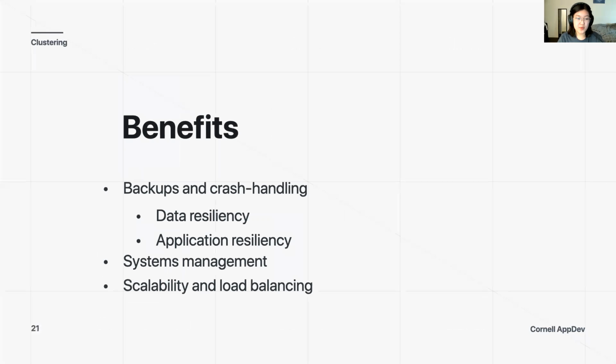So benefits, we have backups and crash handling, and we have something called resiliency, meaning that if bad things happen, not everything goes down, just like what we said before with data resiliency and application resiliency. We also have systems management. So again, this is more along the lines of, how is your system being integrated? How are we sort of sorting out functionality between the servers? And then finally, we have scalability and load balancing. And we're going to be talking about load balancing, actually, because this is a really interesting idea.